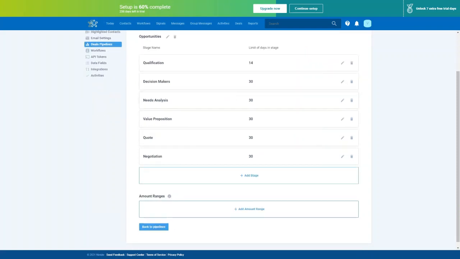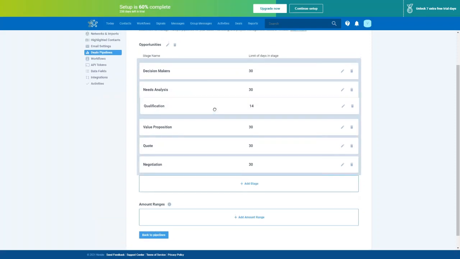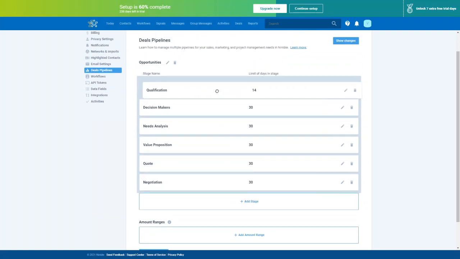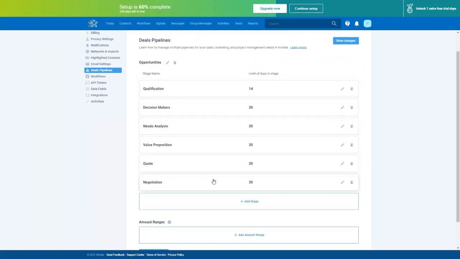So the number of stages completely depends on your sales process, and you can easily drag and drop them if you need to change the order, rename them, etc. You can just do that by clicking and pulling down or putting it up there. Just easily click and drag. Nimble also gives you the option to limit the number of days in each stage. And if I click this little pen icon here, I can change the number of days from 14 maybe back to 30. And once you've made all of your changes, just click save and it'll save there.